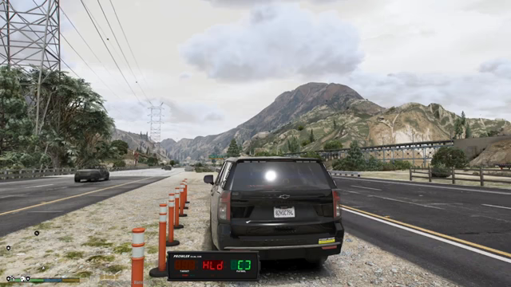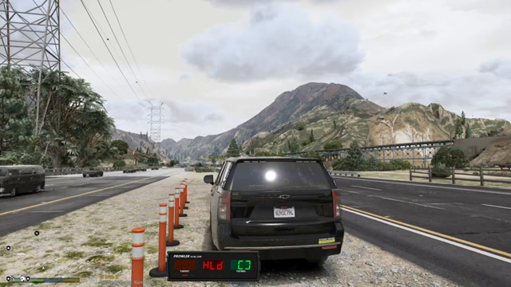So say I clock someone, the speed limit here is 60. If I clock someone doing 74 and I lock them in, it's going to lock them in right there where it says HLD, the red right there. You guys will see here in a second.